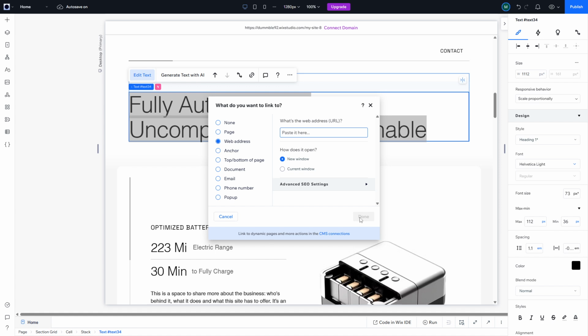And there you have it. Adding links to your Wix site is a straightforward process that provides your site with more functionality and interactivity.